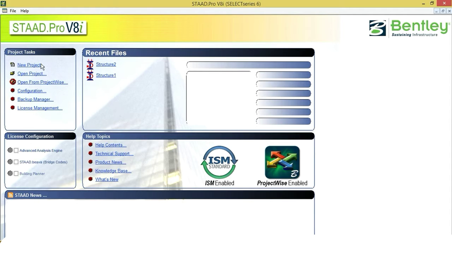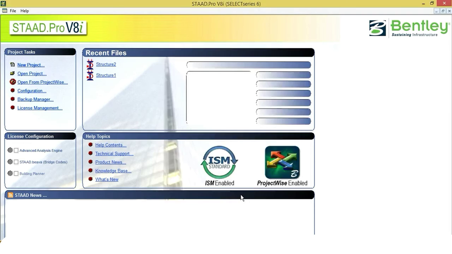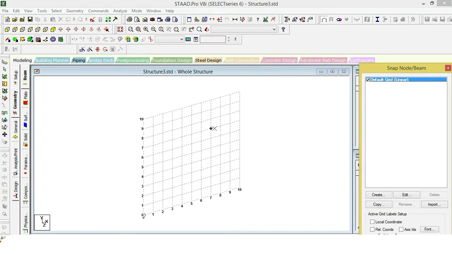For that, go for the new project and give the name as 3, as it's your wish, and the location, and length units as meters as per IS standards. Force units as kilonewtons, and next and finish. A page is opened here. Wait for some time. The node page will be visible here. You can see the node page has been opened.